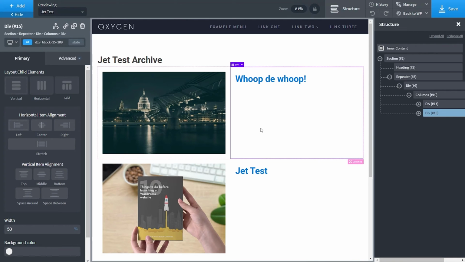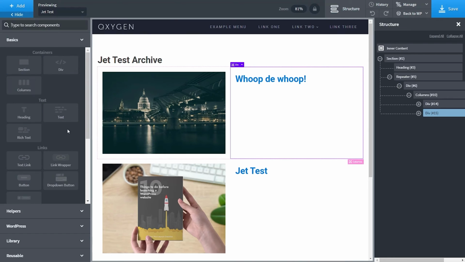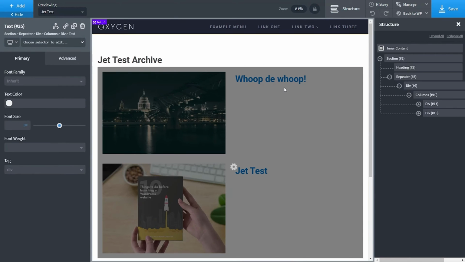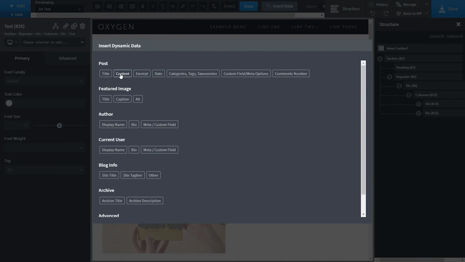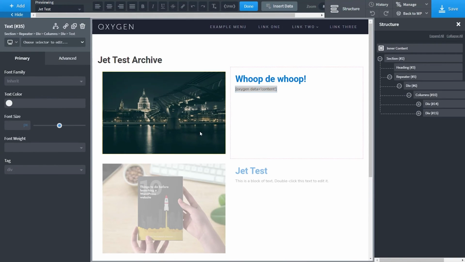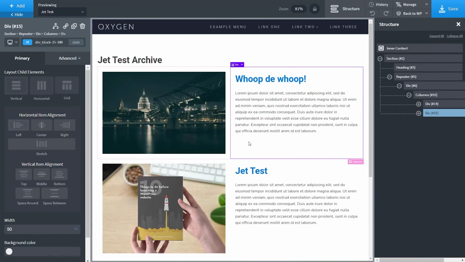Okay, so with that in place, the next thing we want to do is exactly the same thing again. This time we're just going to use a text element. Do the same thing. We're going to double click inside there, choose insert data, and just grab our content. And let that load in. Okay, so there's the normal three pieces of data.